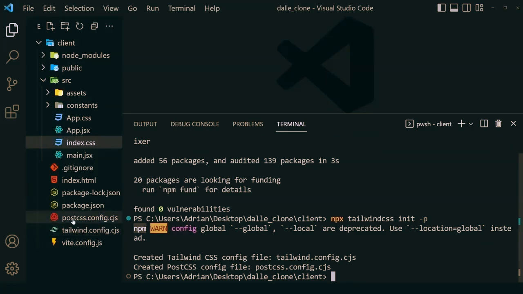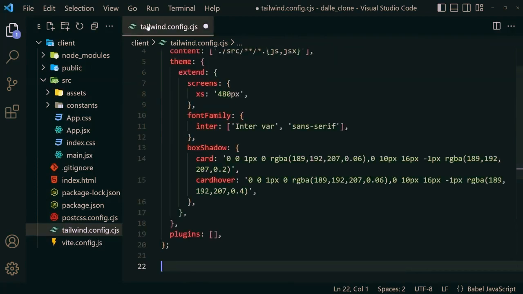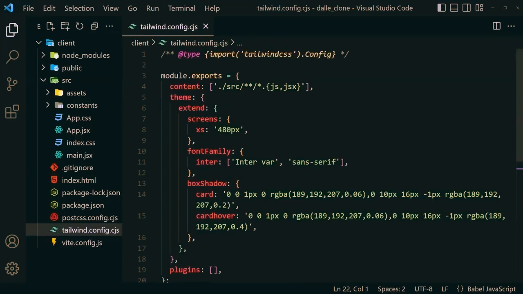That just created the tailwind.config.cjs. Inside of here, there are also some predefined theme styles that we have to add. In that same GitHub gist down in the description, you can simply find the replacement for the tailwind.config.cjs and you can paste it over. We're simply adding some media queries, font families, and box shadows.